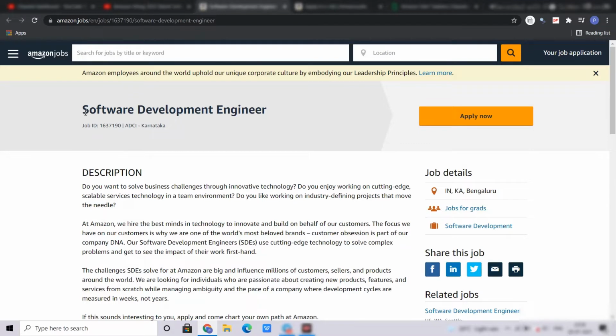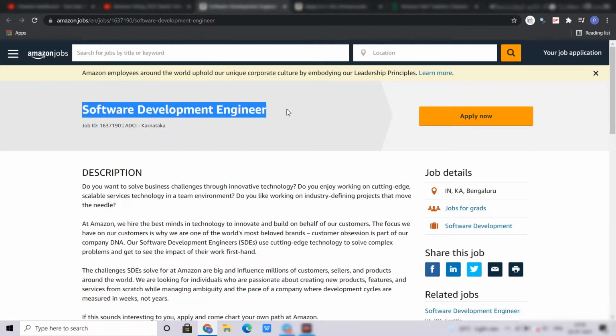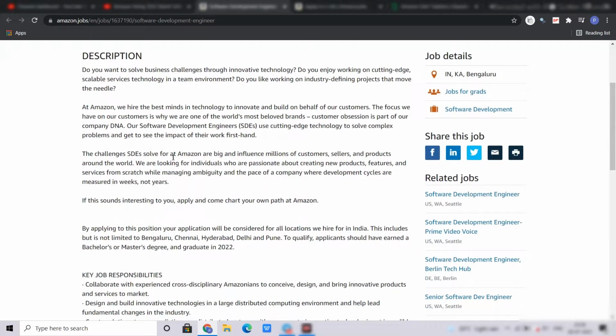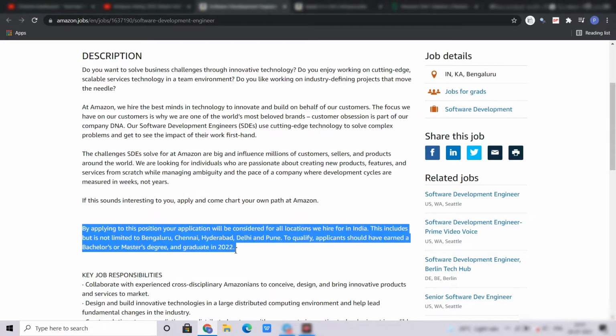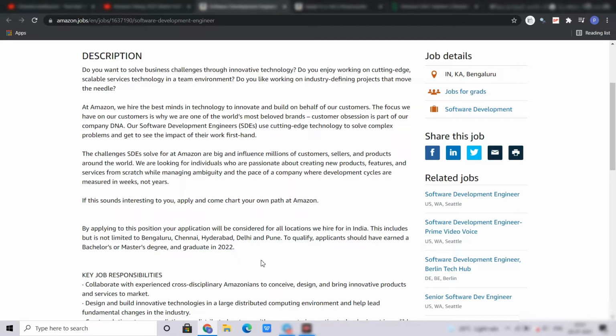As you can see, the profile is Software Development Engineer. And here is some description, you can read it very carefully. Here you can see that the locations include but are not limited to Bengaluru, Chennai, Hyderabad, Delhi or Pune. So you can get any of these locations. Also a very important point: to qualify, the applicant should have earned a bachelor's or master's degree and graduate in 2022. So this is a very good opportunity for the 2022 batch.